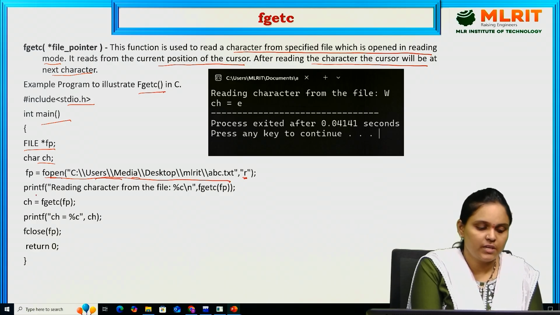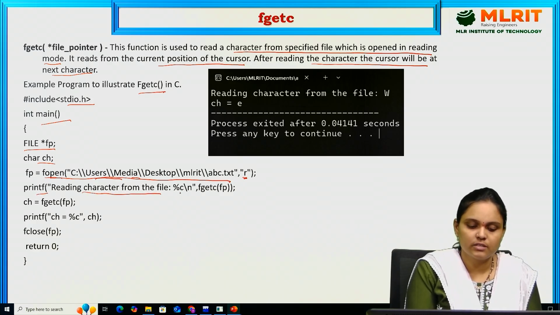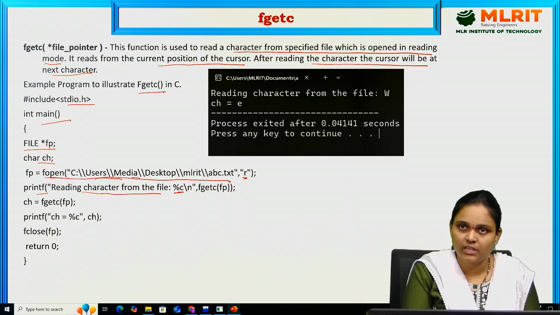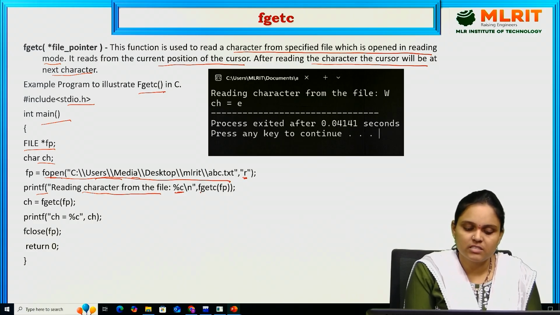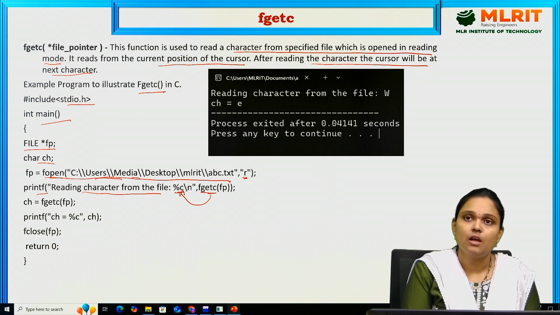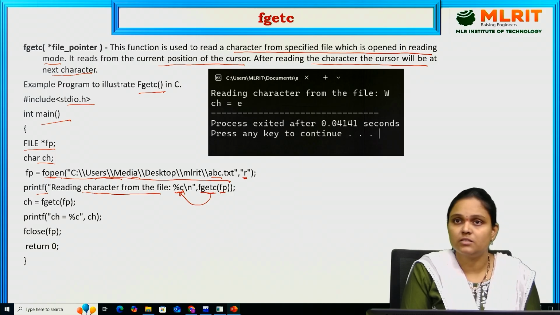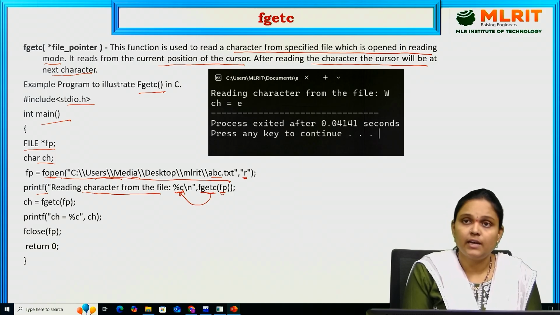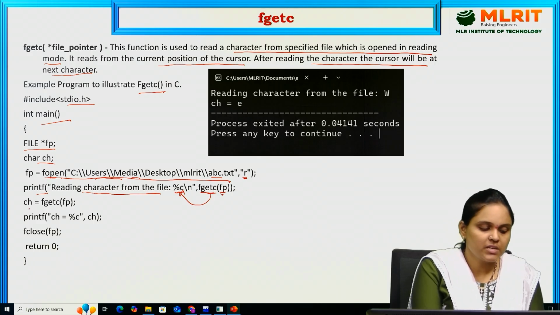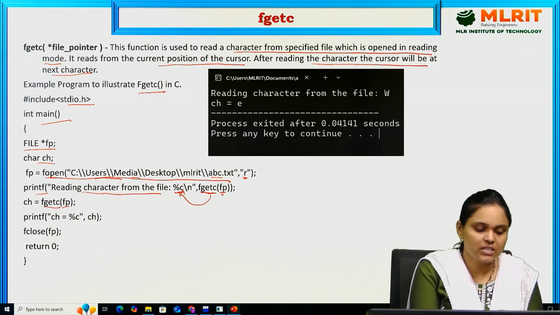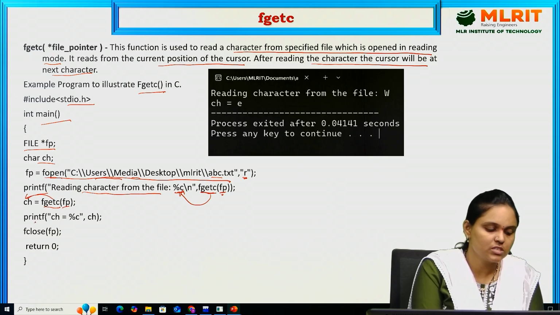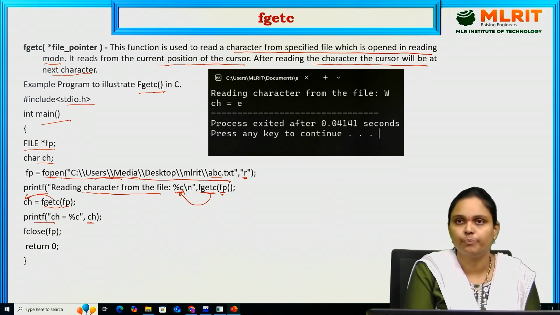From the same abc.txt, we are reading the information by using some functions. And this is the printf, reading character from the file, with %c, so only a single character we can read. The fgetc function will read the character, return it, and it will be displayed in the place of this %c, from the file mentioned by the file pointer. The first character will be read and the pointer will move to the next character. Next, by using the fgetc function, we read the next character, assign it to ch, and print the ch variable using the printf statement.